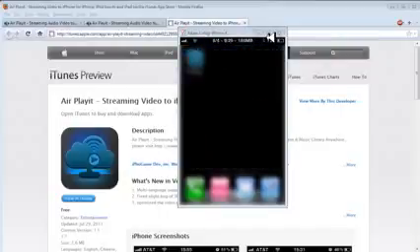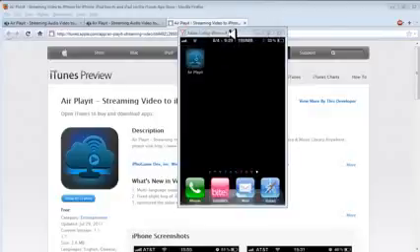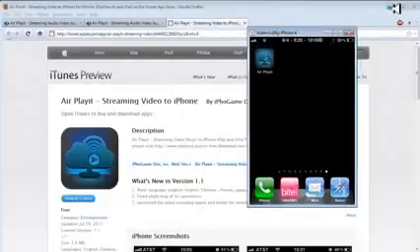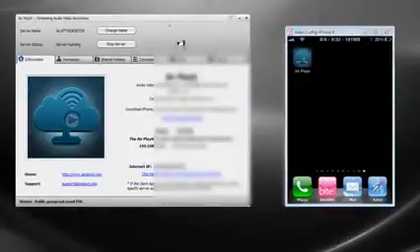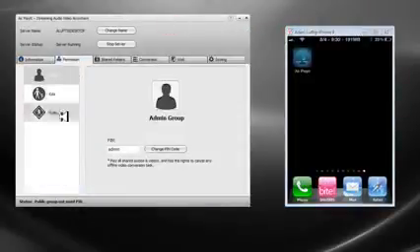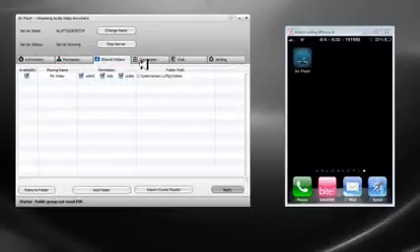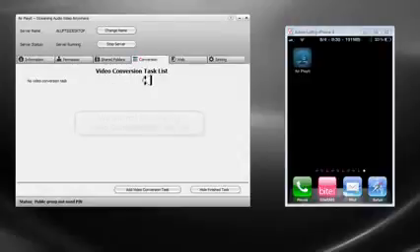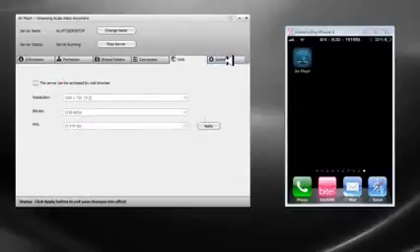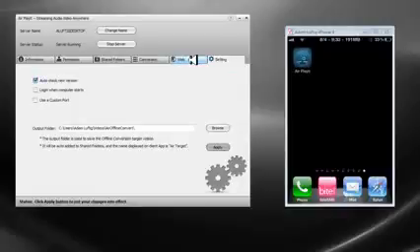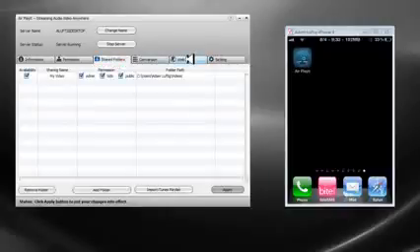Okay, now there's AirPlayit on my iPhone, and let's set it up. Alright, so as you can see here, it says AirPlayit, and permission here. I could set a password, and I could choose what folders to share. And there's a video conversation task list. We'll get into that in a little bit. And we could choose this server can be accessed by a web browser, so even another computer can actually pick up your files. So now we're going to choose what files we want to share.